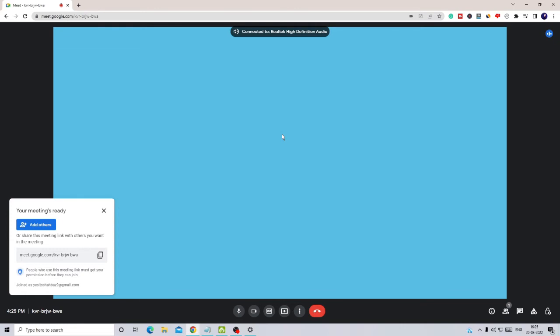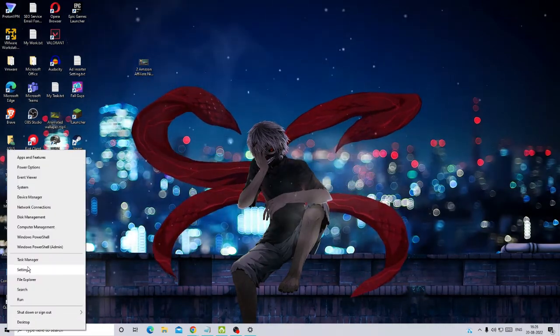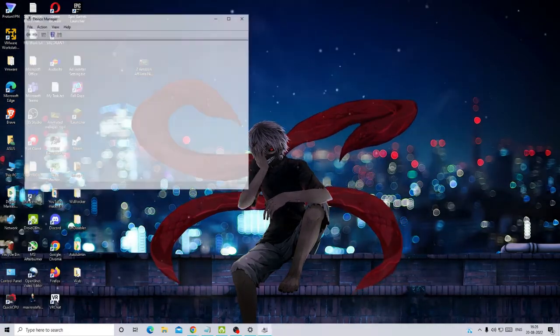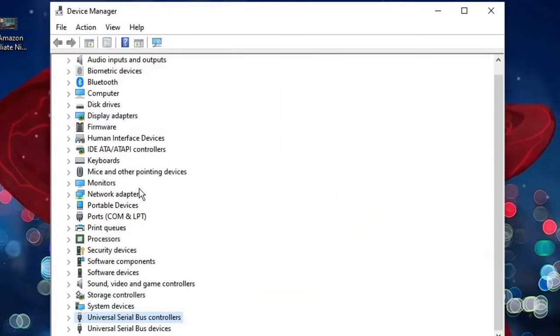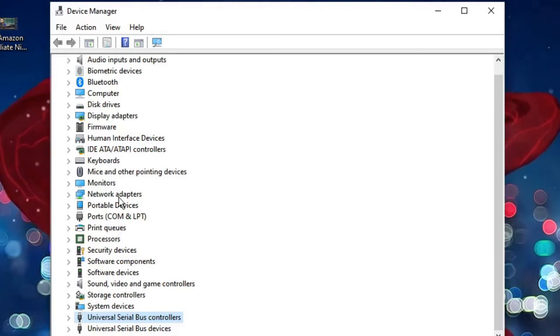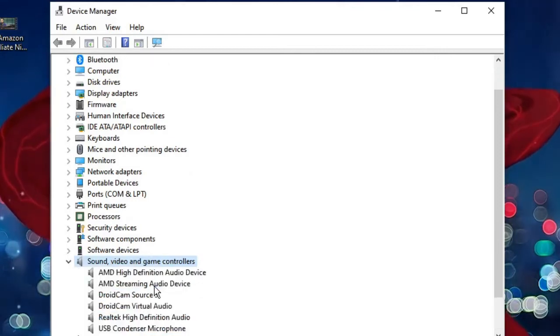But still, if you have the problem after applying these solutions, what else you can do? You can go ahead and try updating your camera driver. All you have to do, on your Windows icon, make a right click and choose device manager. Once the device manager comes up, it should be under the imaging devices or probably sound, video and game controller. Like here, I have my camera here.